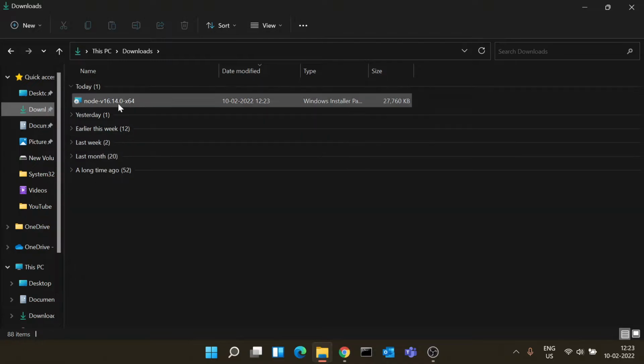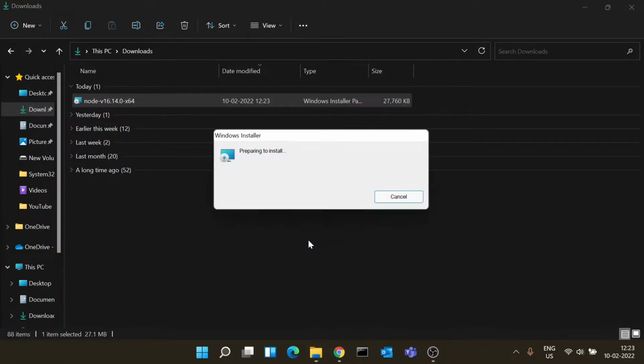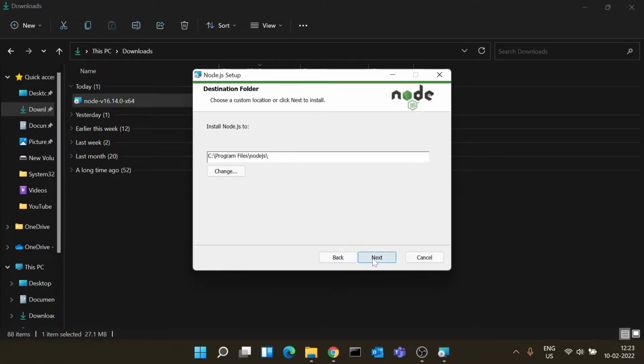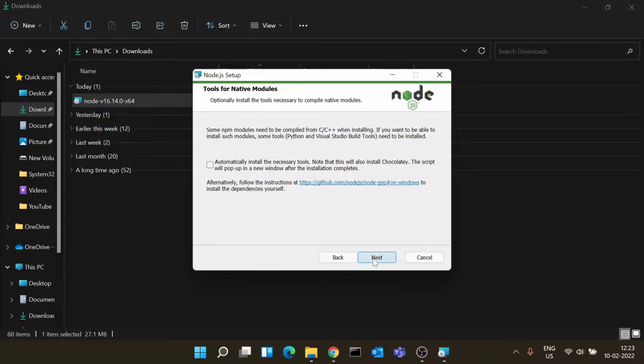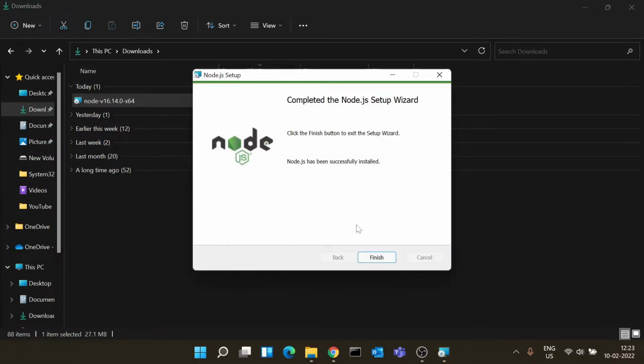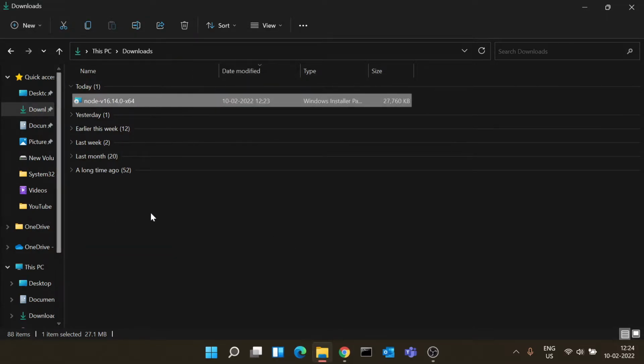Now we have to open the download folder and double click on the Node.js installer. Next, accept, next. We don't have to select that. Next, install. Now it is installing. Actually we need Node and npm also. It will come with Node.js. We are going to install React.js with the help of npm. So it is done now.